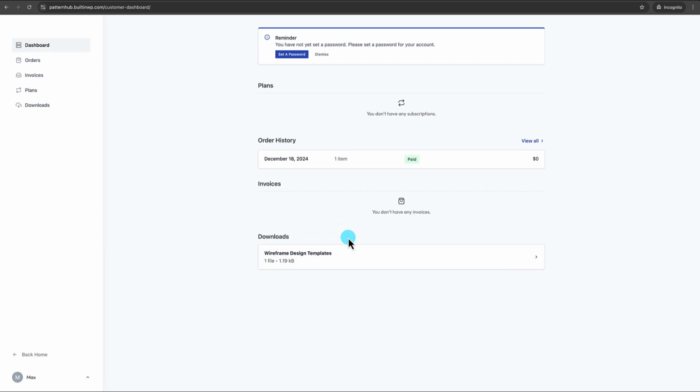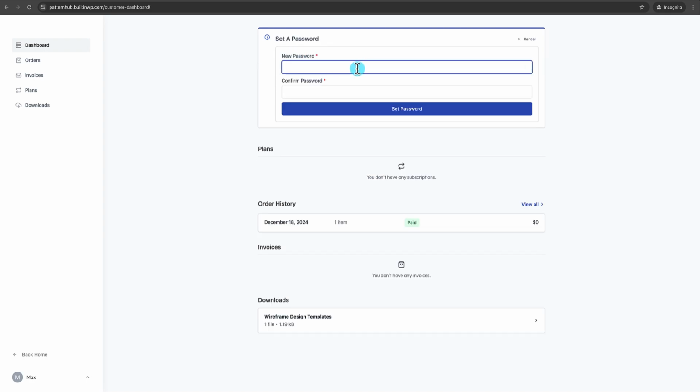And you see how it instantly drops me into the customer dashboard. Okay, so I am now in here as Max. It's a pretty nice dashboard. So here's my dashboard. Here are my orders, my invoices, plans, and my downloads. And then here there is a reminder that I have not set a password. Okay, so it asks me to immediately set a password so I can access this dashboard at any time. It's also sent me an email with the same information. So I'm going to click on set a password, and we'll just create a password here. Okay, click on set password.